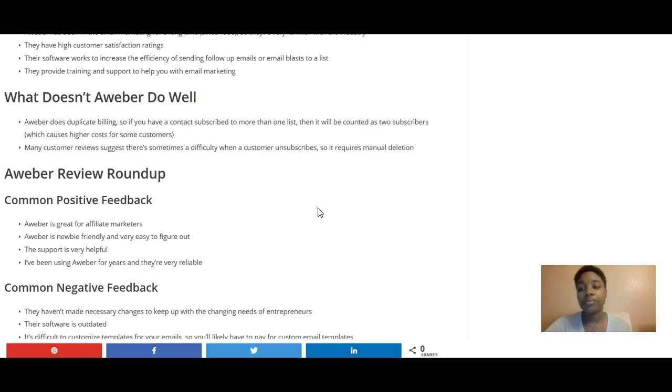Another thing that they don't do well, customer reviews suggest that there's sometimes a difficulty when a customer unsubscribes, so you have to manually delete the customers. And I'll show you how they have these different automation rules later on when I do the demo, and you'll be able to see kind of where the automation rules could be falling short.